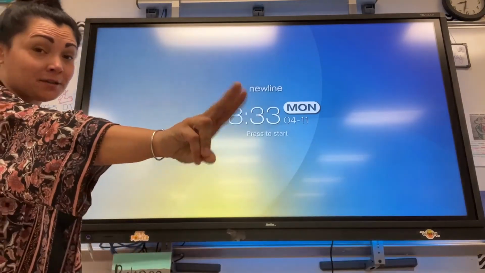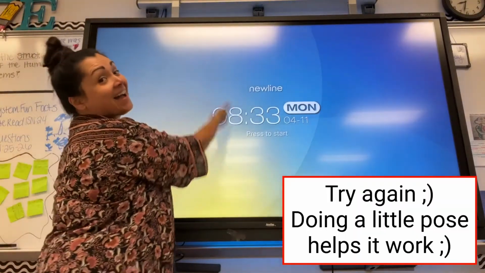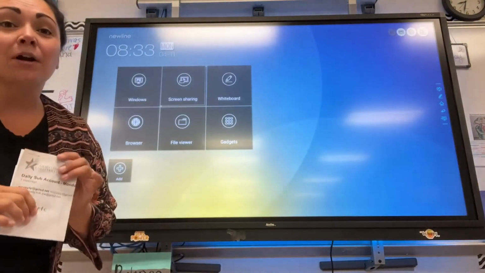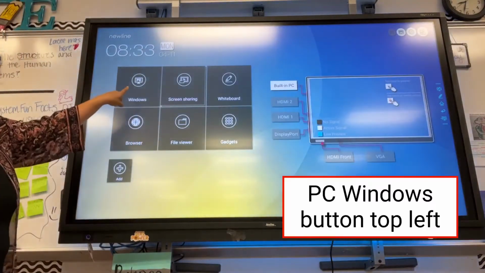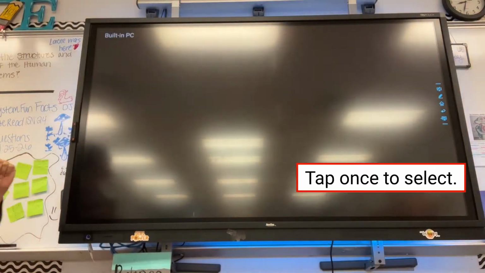So 2 fingers, peace sign fingers, swipe up. And you are going to select the PC Windows.